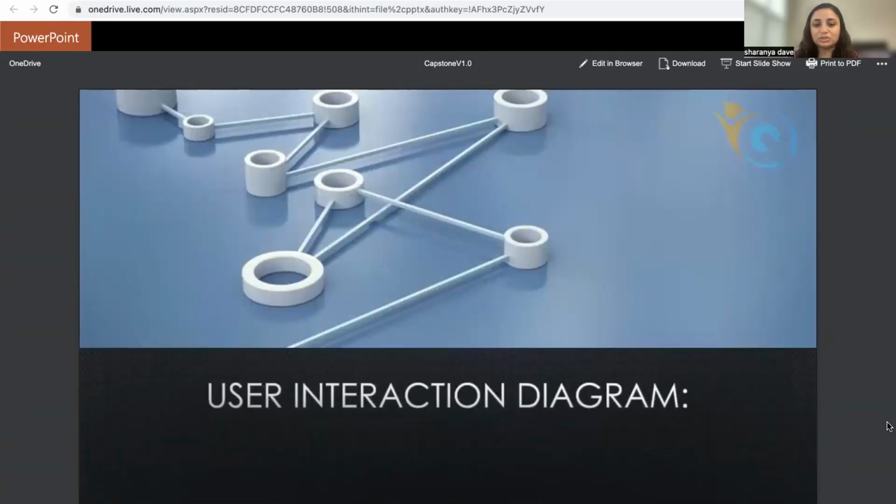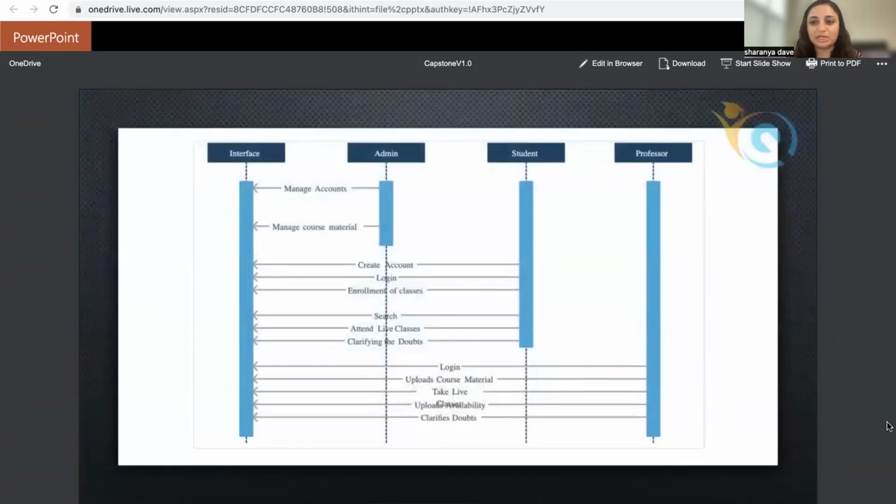The other slide is the user interaction diagram, in which there are 4 modules: interface, admin, student, and professor. The interface and admin will manage the accounts and manage the course material. They will create accounts, log in, enroll in classes, and search. Also, they can attend live classes and doubts can be clarified.